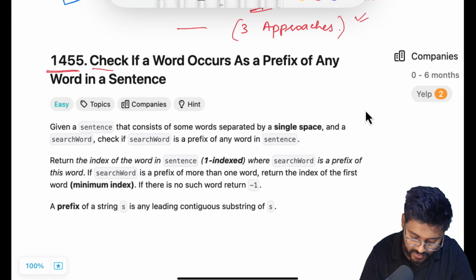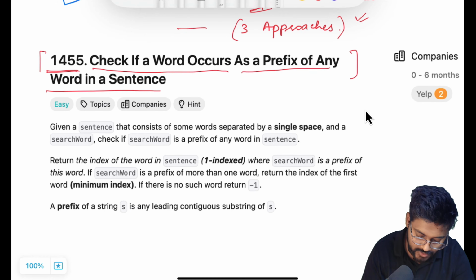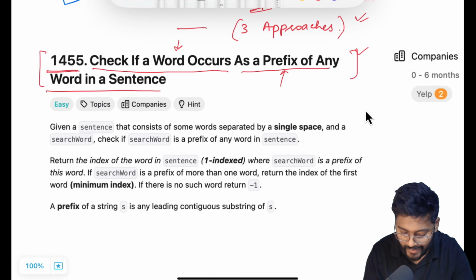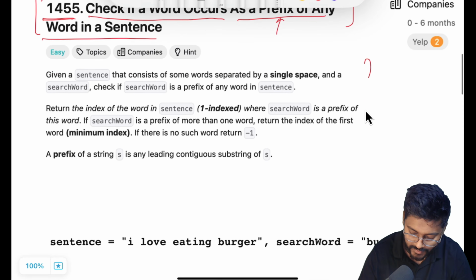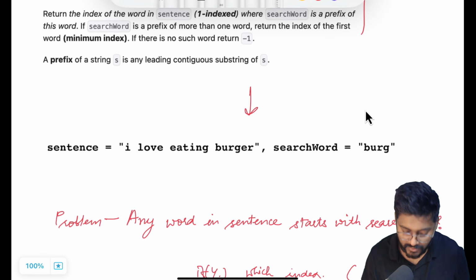Problem says check if a word occurs as a prefix of any other word in a sentence. It's almost clear from the title itself that we have to check whether a word occurs as a prefix of any of the words in a sentence. Let's directly jump to the example. I will try to explain the problem statement using this example.